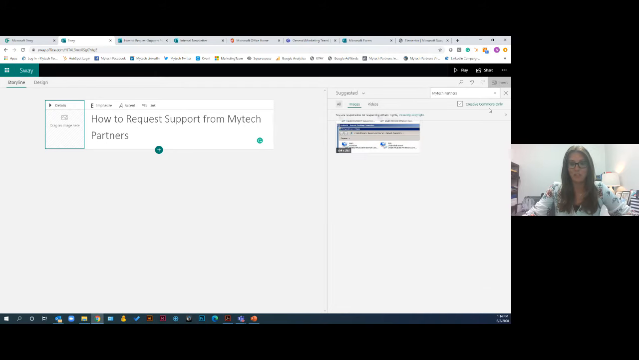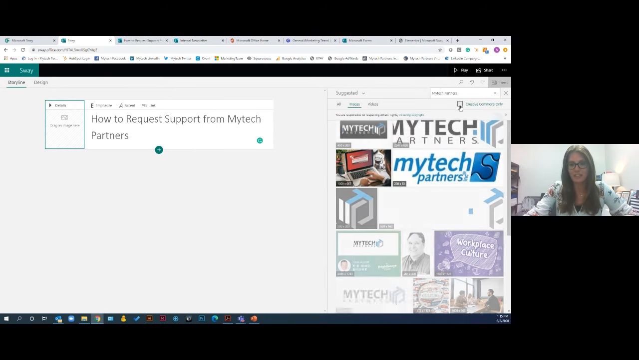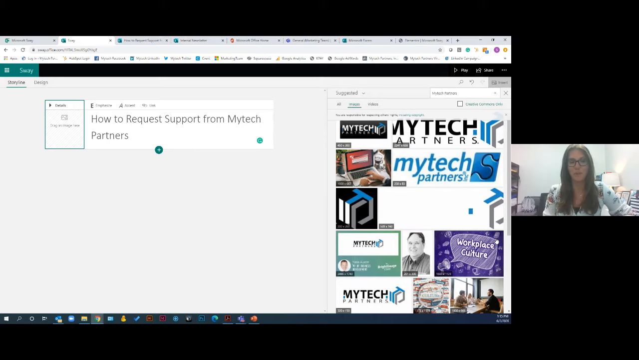One thing to note: see how this Creative Commons only is checked? It's because what it's going to return when you search is only images that businesses have given authorization for you to use in your presentations. There are copyright infringements that we need to be aware of. So if you have this checked, these are images you can use. If you uncheck it, it gives you a much bigger library, but just be aware of the copyright laws and be careful with that. Obviously I work with My Tech Partners, and I have authorization to use their images, so I can go ahead and use those. But I just wanted to note that.